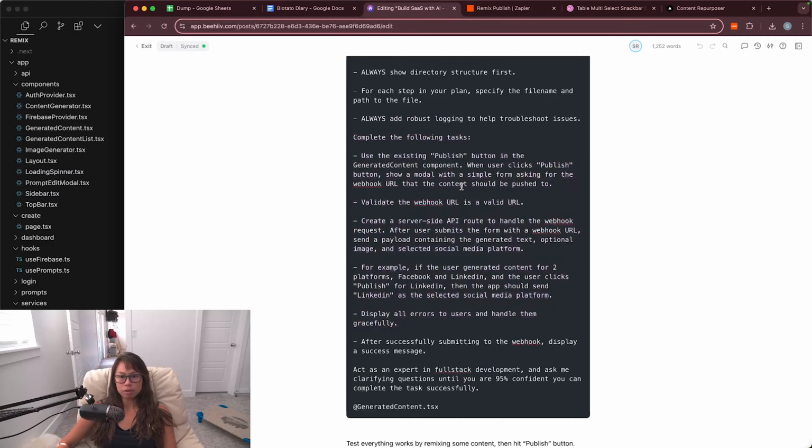So use the existing publish button in our generated content component. When the user clicks the publish button, show a modal. That is a simple form asking for a webhook URL that the content should be pushed to. And in this video, I'm going to show Zapier offering that webhook URL as a trigger. But again, you can push this content to any webhook, any app that supports that. We also want to validate the webhook URL as a valid URL before the user clicks submit.